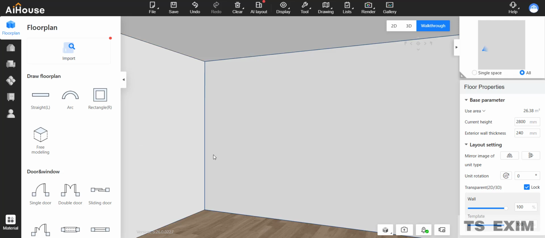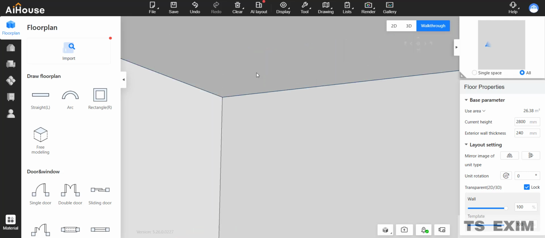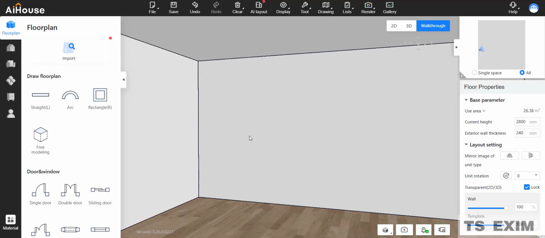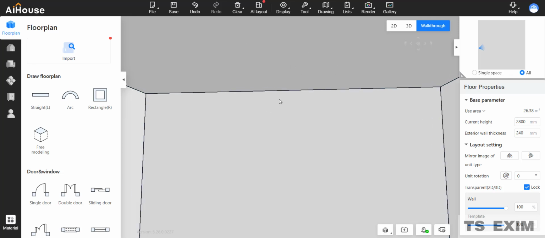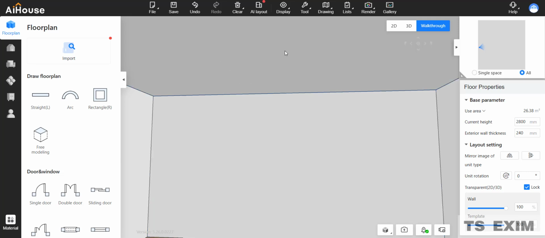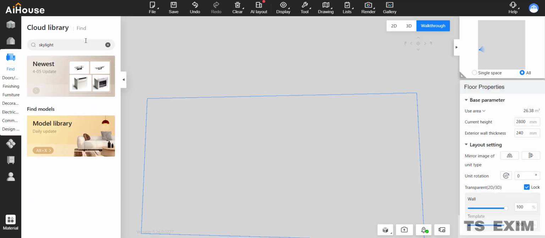So today I'm going to show you how to put Skylight to your ceiling. Okay, so first things first, remember you need to make sure that your ceiling is completely empty, whereas there's no other function to your ceiling. Okay, so make sure there's no ceiling function or anything to put Skylight. So to put Skylight, you can just go to library and then you search for Skylight.